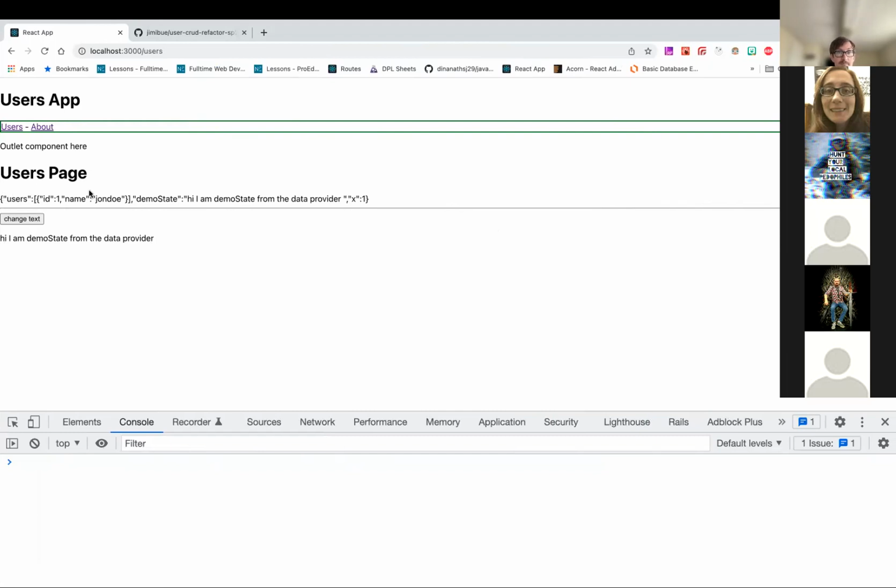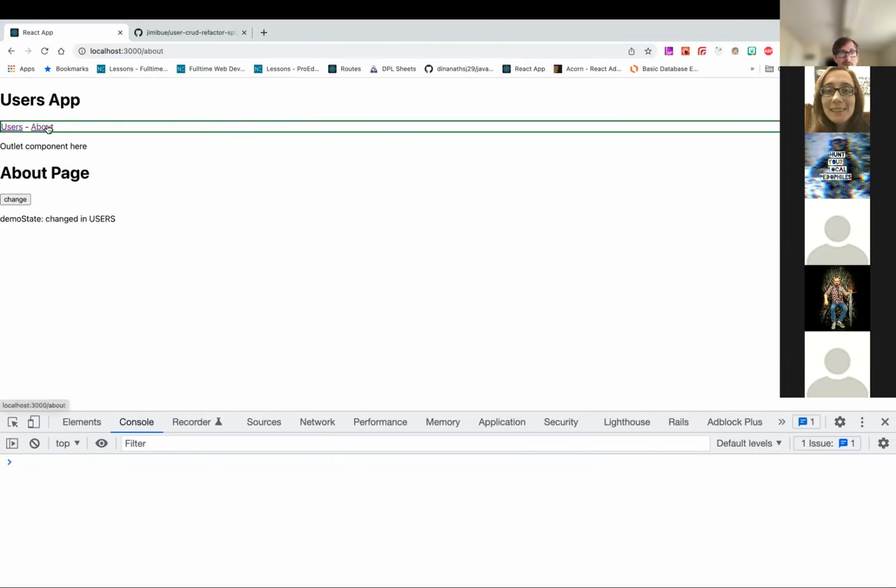Okay, so there's my state. I can change text. Notice how it changes it there in that whole provider. It says changed in users. I go to about. Look at that. That demo state is changed in users. I didn't have to pass any props like that. That state is shared globally. So now when I grab it in my about page, it's going to be the same as in my users. So I could change it here. So now the demo state is changed in about. I go to my users, it's changed in about.